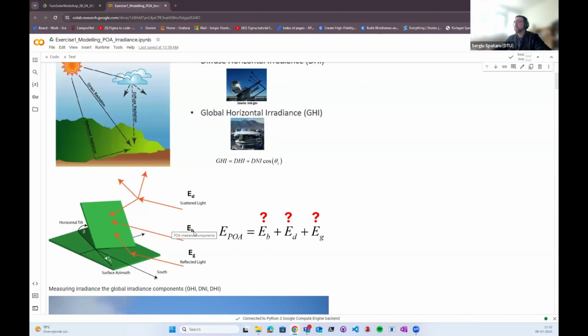There's a direct component for which we just need to know some angle equations to calculate it. There's a diffuse component, which is calculated directly from the diffuse irradiance. And it's because, when you have a horizontal surface, you see the whole sky. But if you have a tilted surface, you only see part of the sky. And then the last one, you also have a reflected component.